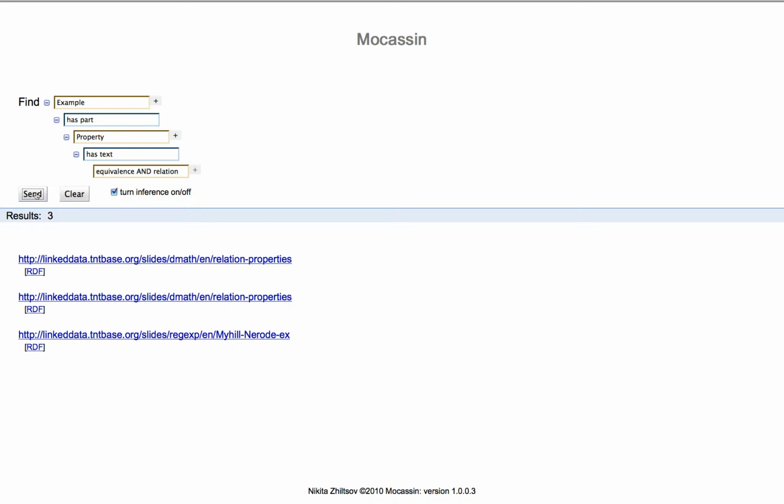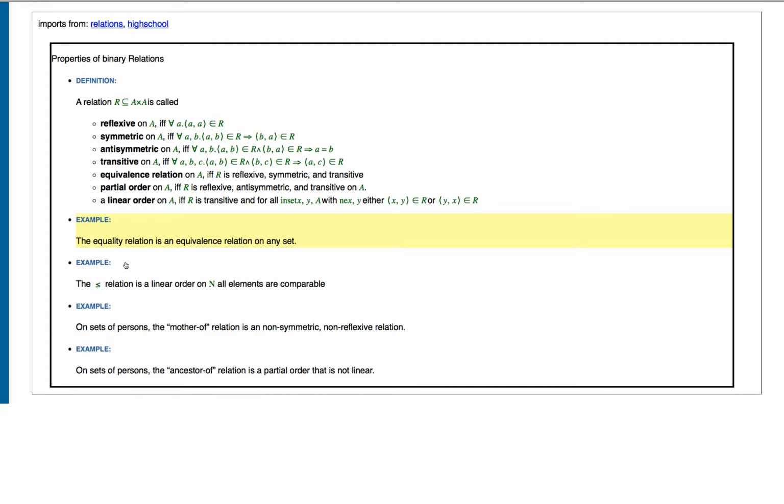Moccasin queries the RDF store, to which we have committed the structural outlines of our lecture notes, and it returns some results. And we will now go to the first one. If we open it that way, we will open it for interactive browsing. Here we go. You see by the highlighting that we jumped to this example. This is an example about a particular equivalence relation. So just a short example, just a sentence of text without a formula. But you see there are also other examples with formulas.